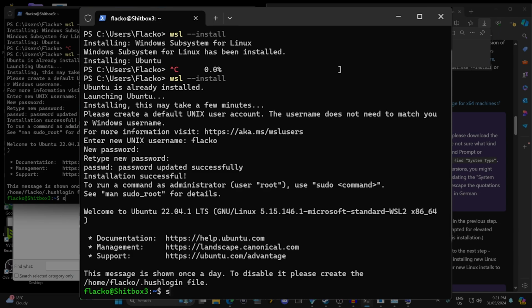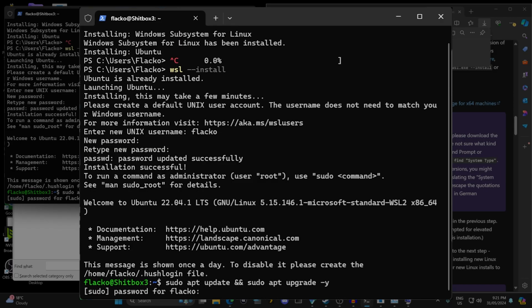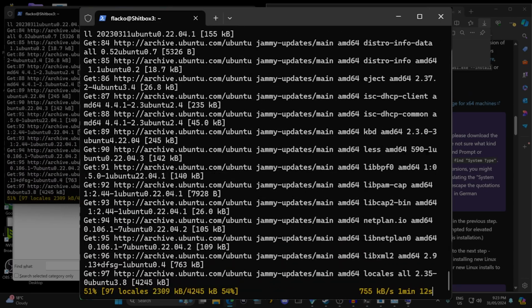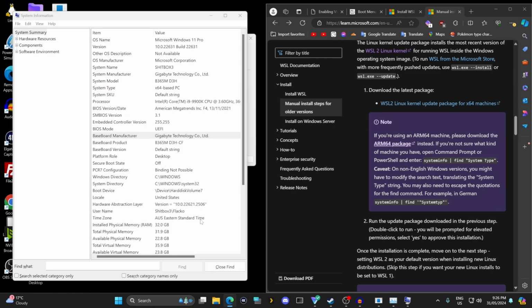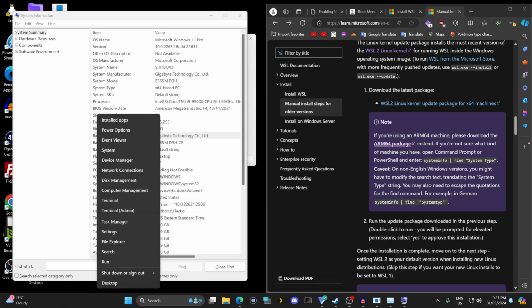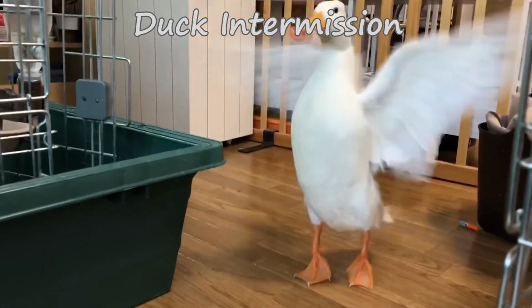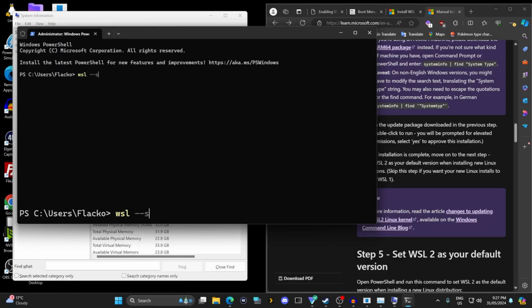And then once you're in, run these commands, sudo apt update and sudo apt upgrade -y. Enter in that password that isn't password 1. Once this is complete, let's close out of this, and I suggest you restart your computer. Open up a Windows terminal or PowerShell as admin, then type in the command wsl --set-default-version 2.